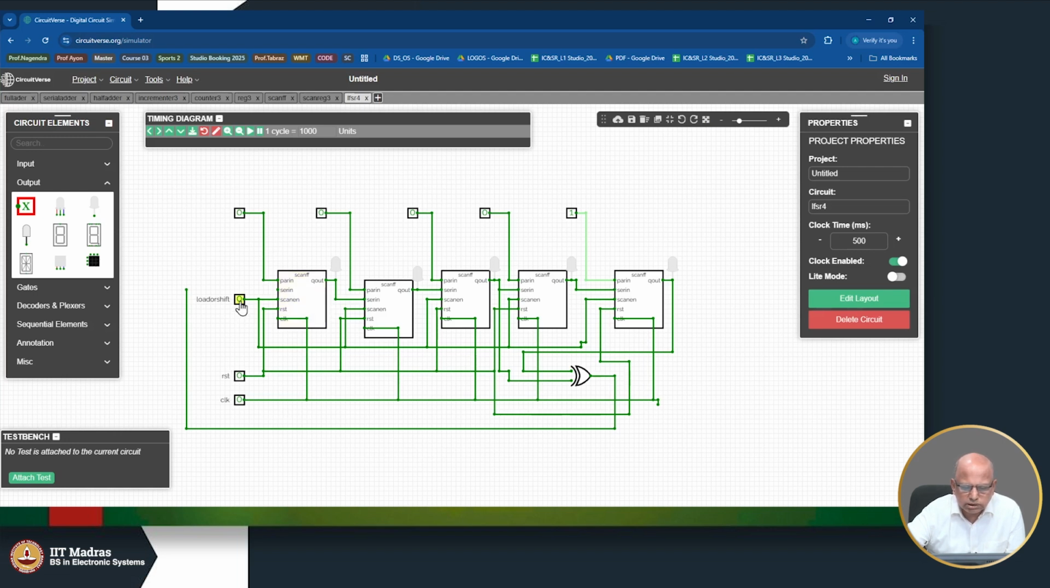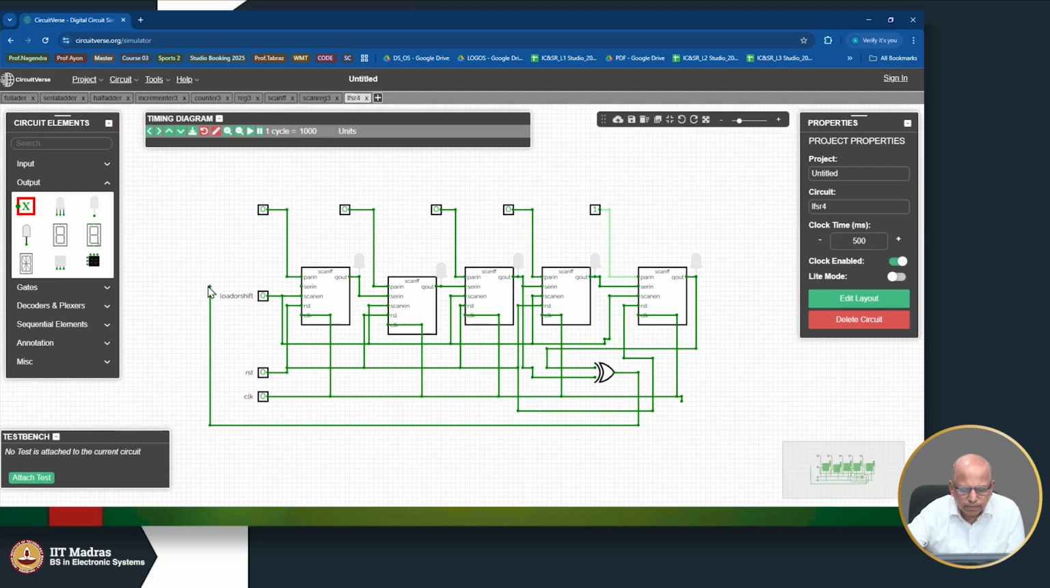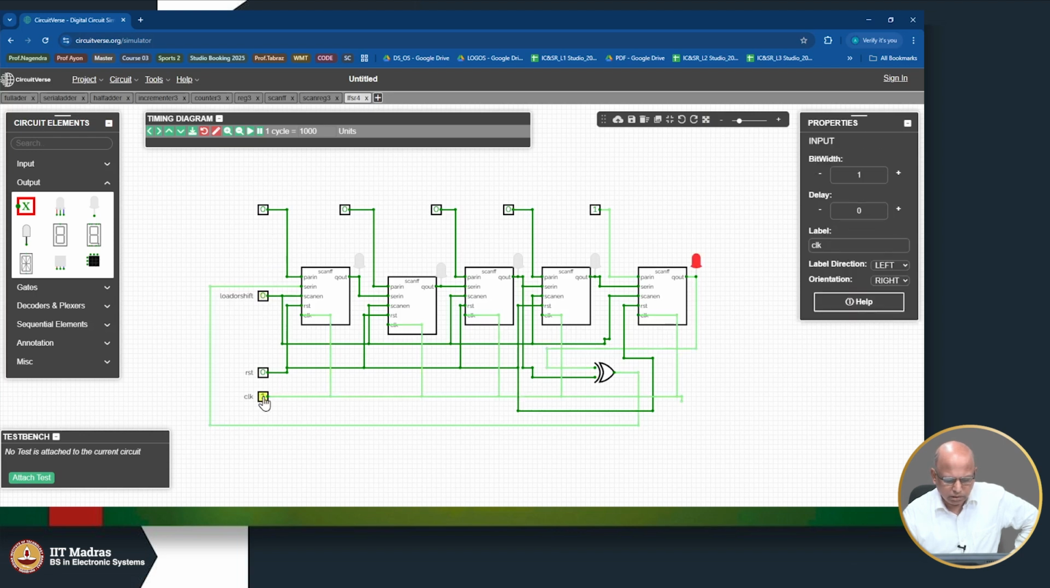So, let us initialize. Oh wait, there is something wrong here. This has to go here, right? So, initially I will keep the load or shift to 0 so that we can load it. Let us apply a clock. So, you will see that 00001 has been loaded.